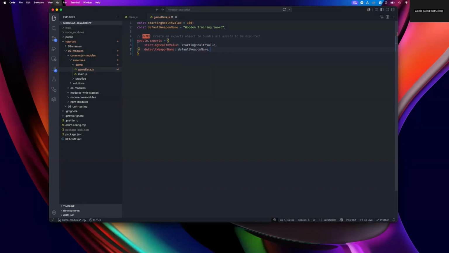Now there's a shorthand in JavaScript where if the key and the value are the same, you can eliminate having to specify them together and just name them once. And behind the scenes, it still means the same thing. So this is the simplest way to do it. And now I've made these available so that they can be imported in other files in my application.